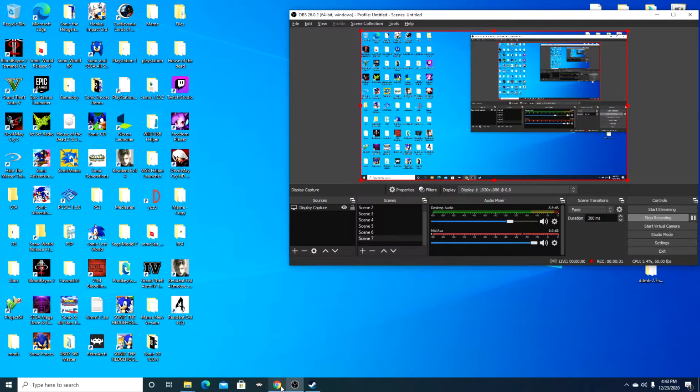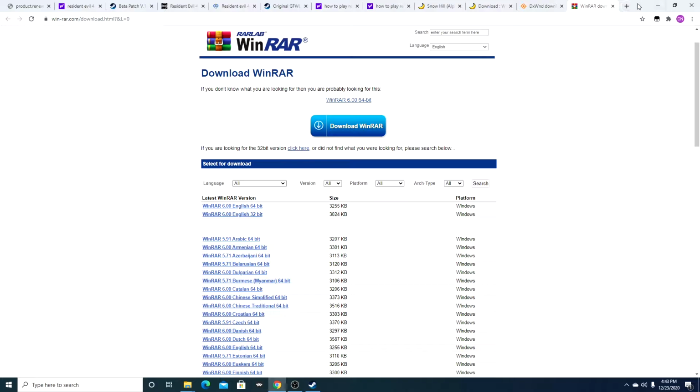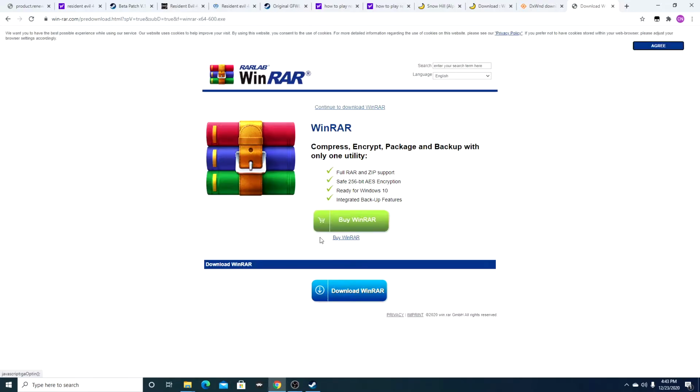Alright, so starting right off the bat, what y'all want to do is make sure y'all have something like WinRAR. If you have a 32-bit operating system, you want to use 32-bit. If you got a 64-bit, you want to use 64-bit. I already have it downloaded, so you just want to click download. Don't go to buy because this is an entirely free program.